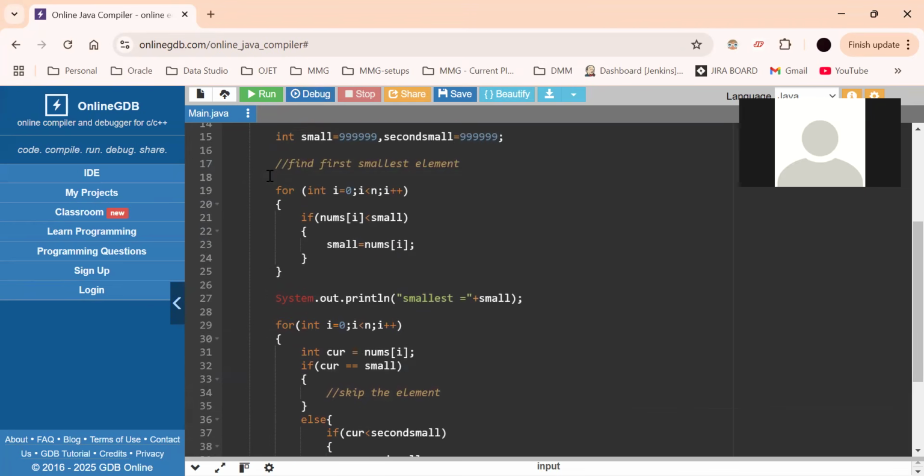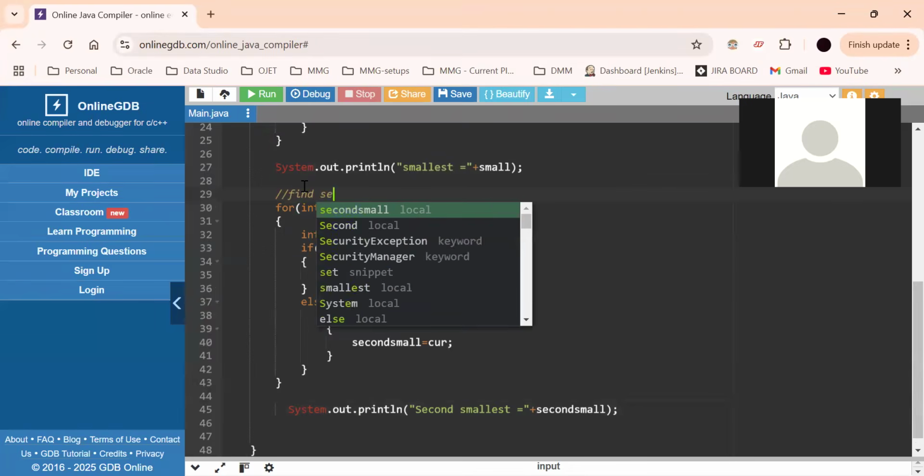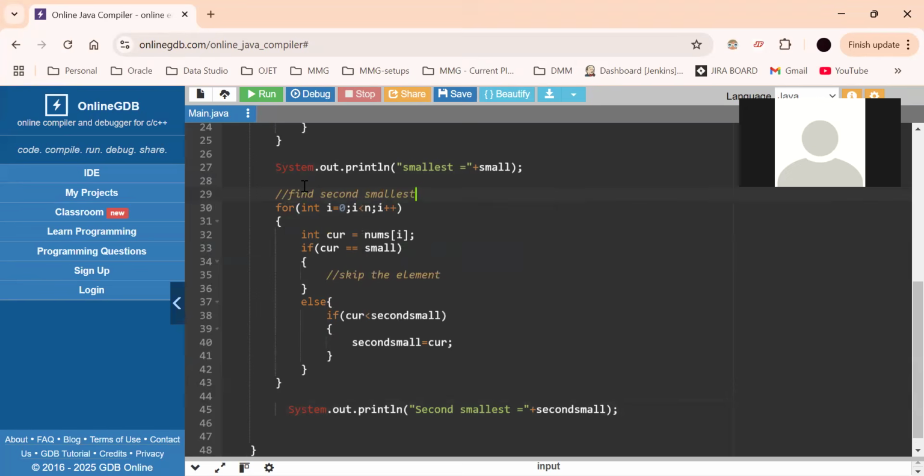So first step is to find out the smallest element, and after that we need to find out the second smallest element. When you are finding the second smallest element, we need to get the current element and check if it is equal to small. If it is equal to small, skip that element. If not, check if it is less than second small. If so, update it. That's all.